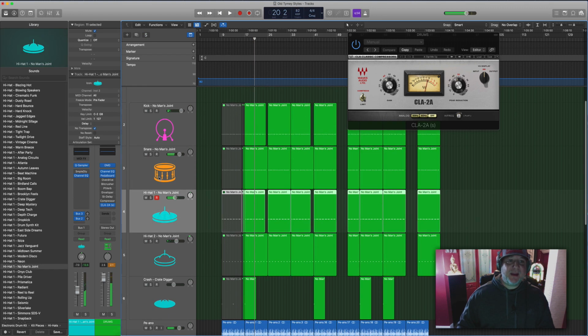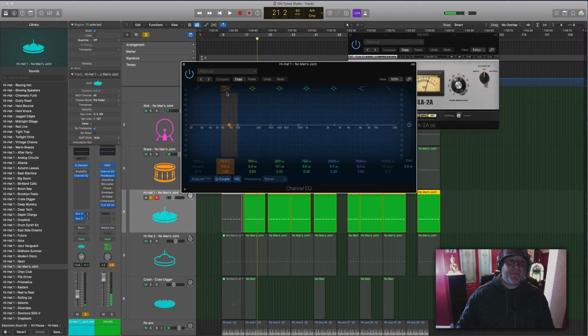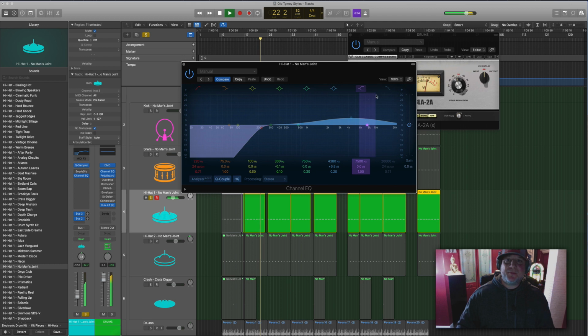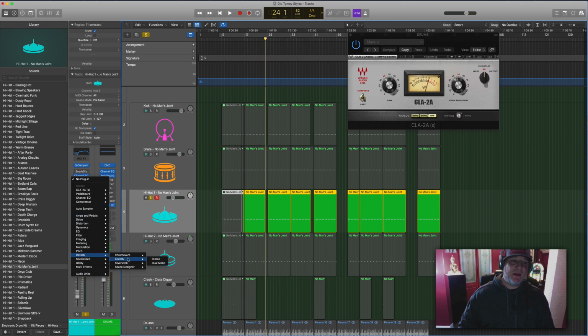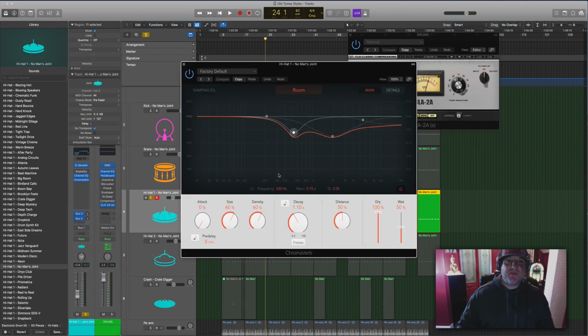Let me do something with these hats. I'm going to keep them in here. I want them to be part of the kit. But I'm going to do something on the EQ side. So let me take some of the bottom end off of this, raise a little bit on top. And then we need some reverb on it. Usually I would do this through sends, but I'm going to do this right on the sound itself. I'm just going to grab Chroma Verb, the built-in reverb, and see what I can do here. All right. Not so wet. It's a little bit of space, right?